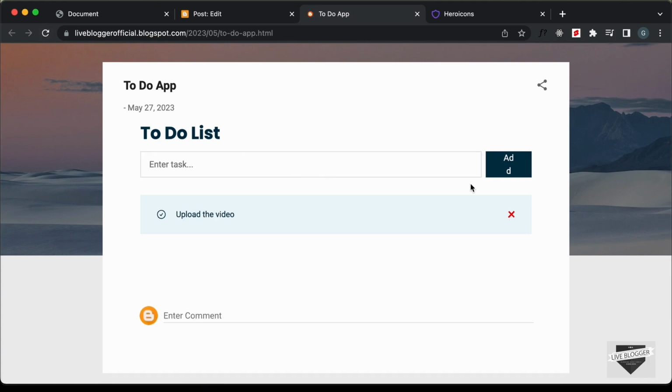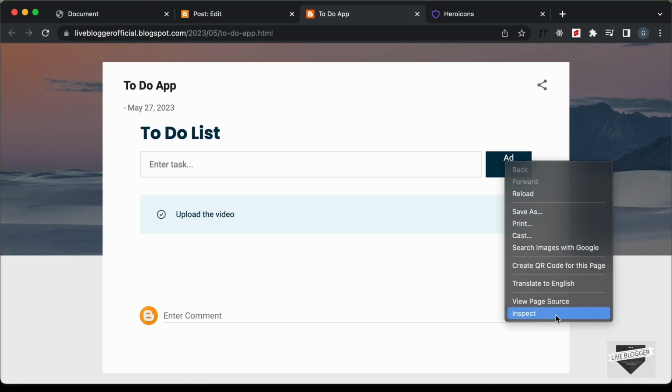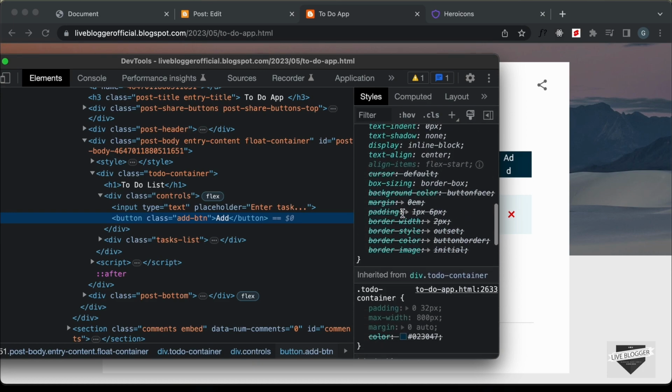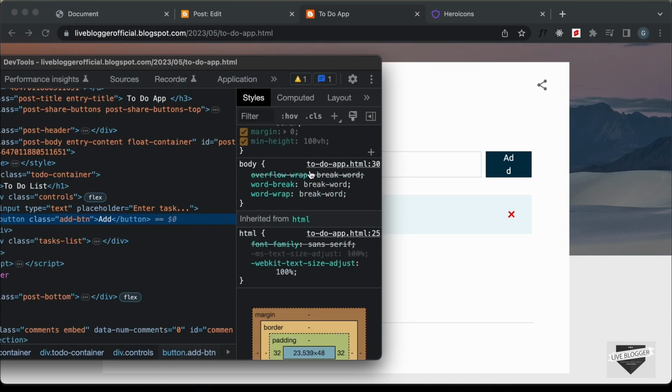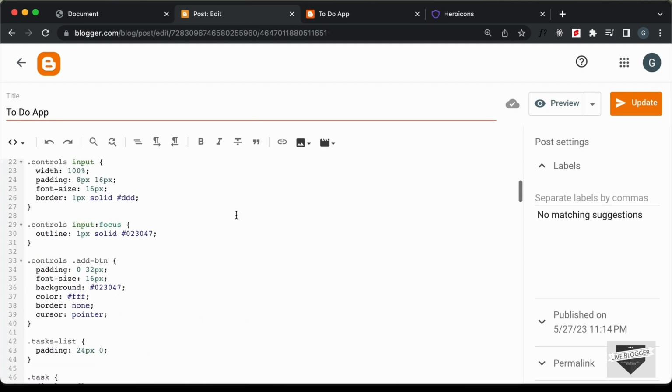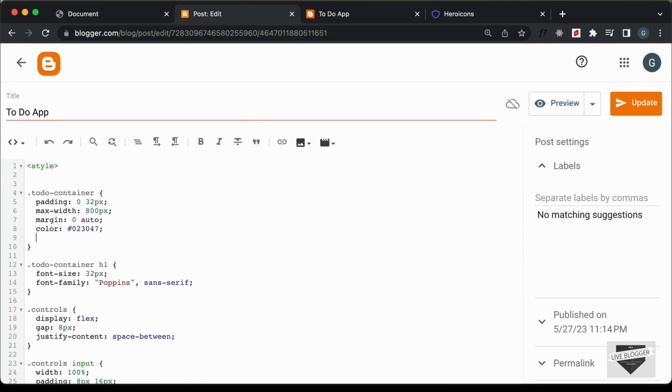Right now let's go ahead and fix this text inside this button right here. So let's right click over here and click on inspect. And let's scroll down and see whether we have any styles by the theme. So here we can see we have this style called word-break and it is set to break-word. So we need to set this to normal. So let's go back to our post and go to the CSS. And here let's type word-break and set it to normal. And let's click on update.